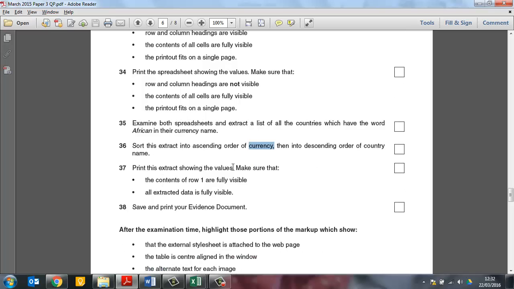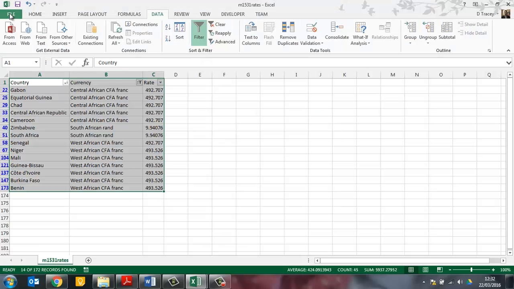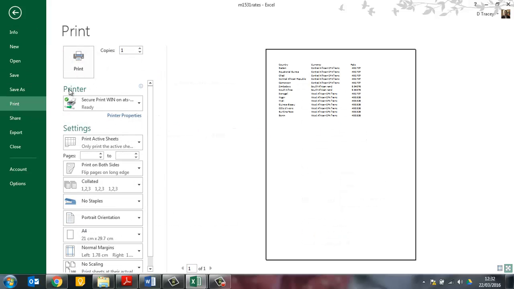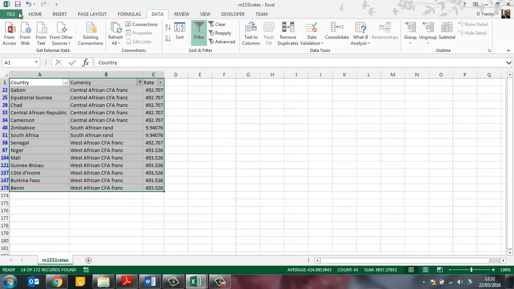It then says print this extract showing the values. Make sure that the contents of row 1 are visible, which is why we had to make sure we didn't have the headers included, and that all extracted data is fully visible. So file, print, we can see everything, everything's there, just print it out. It already fits to a page, so I haven't got to worry.